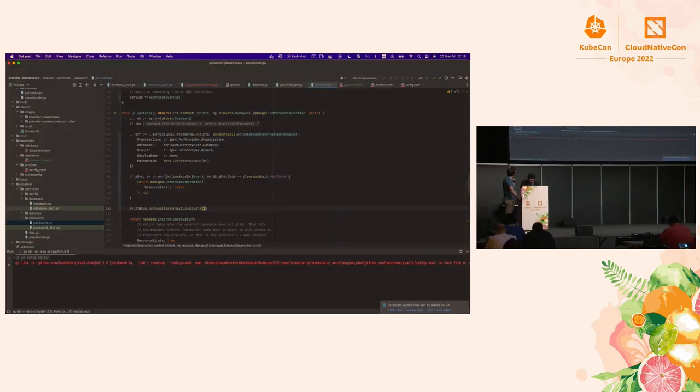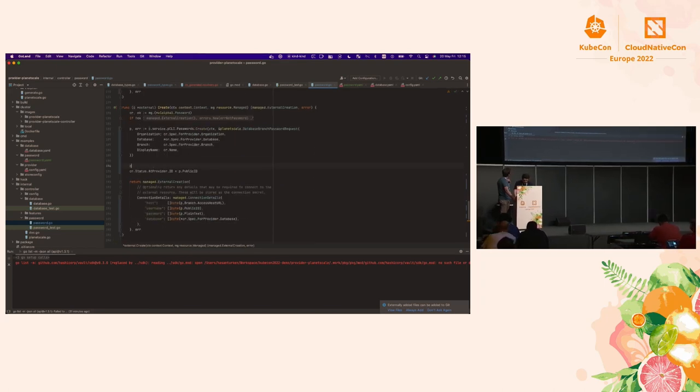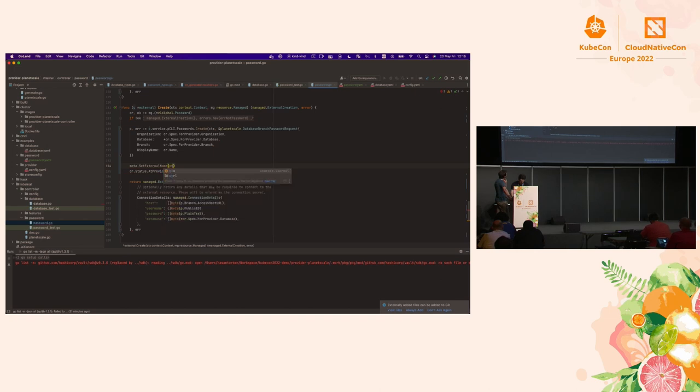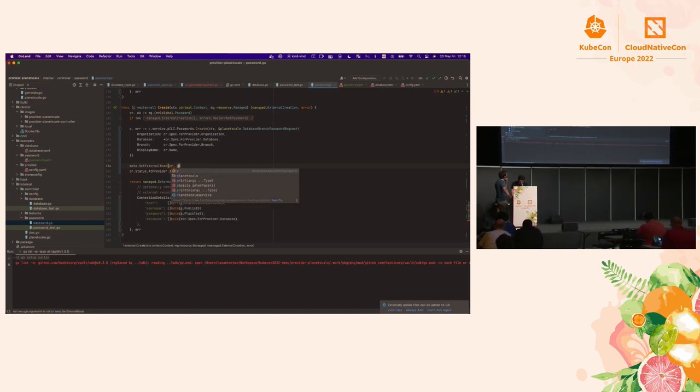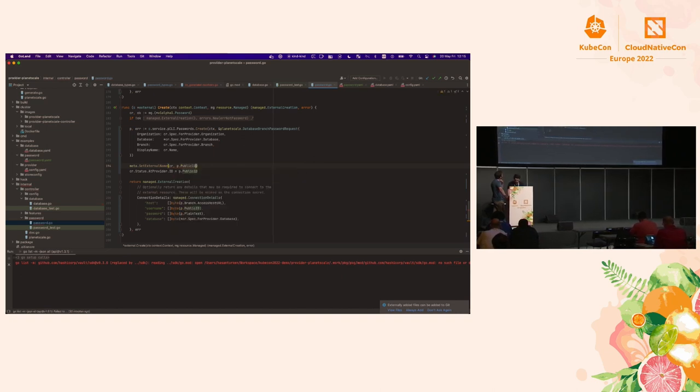Okay, we need to set the external name here. cr.set external name. Meta.set external name cr, then p.public id. Okay, this was missing.